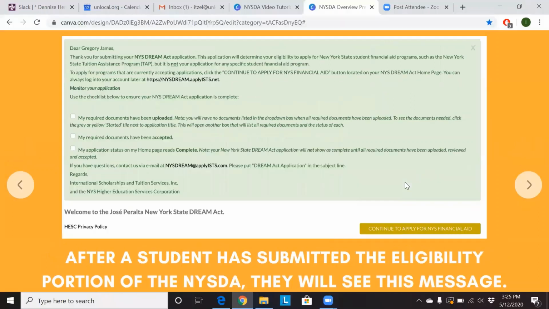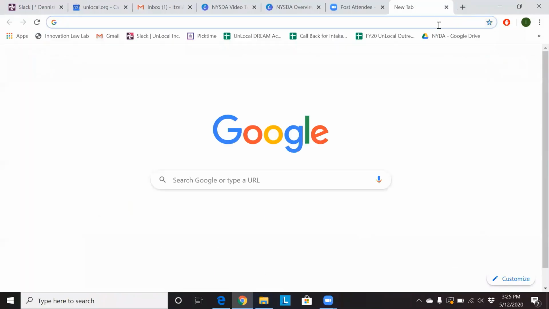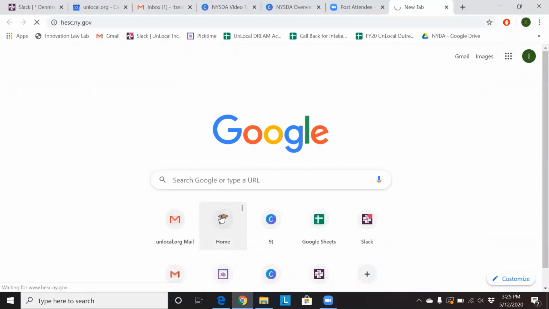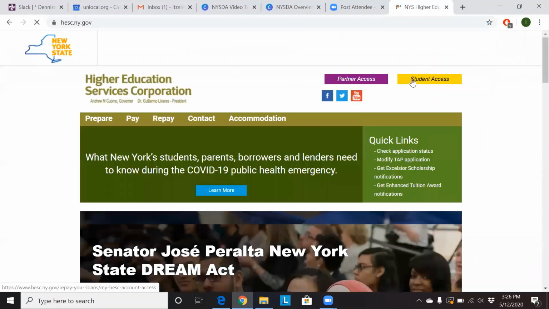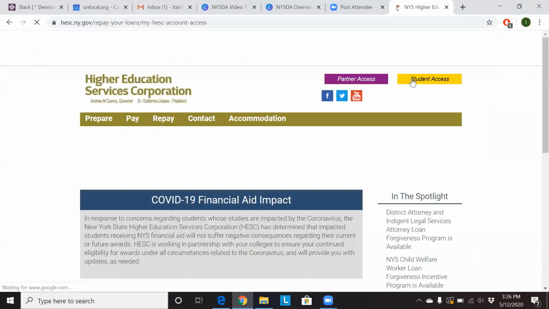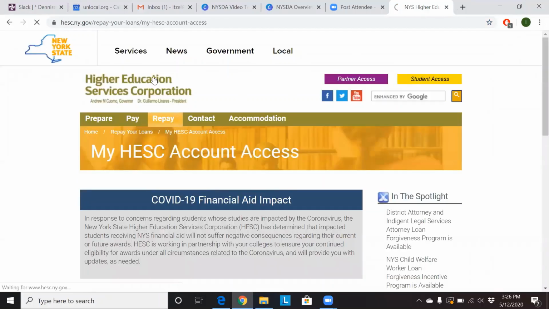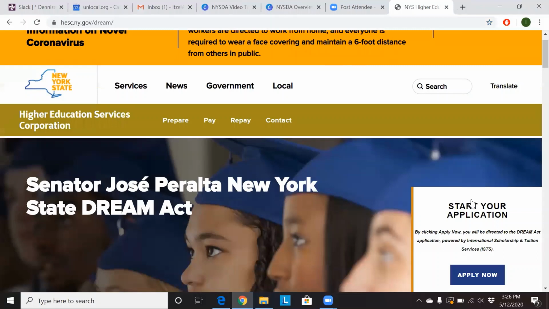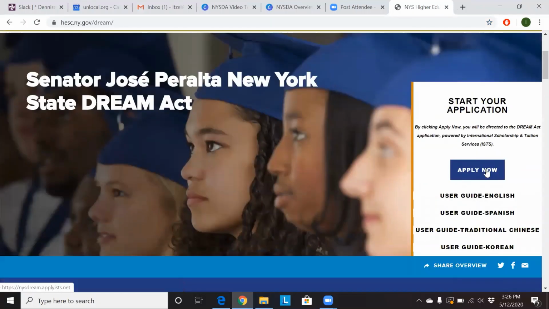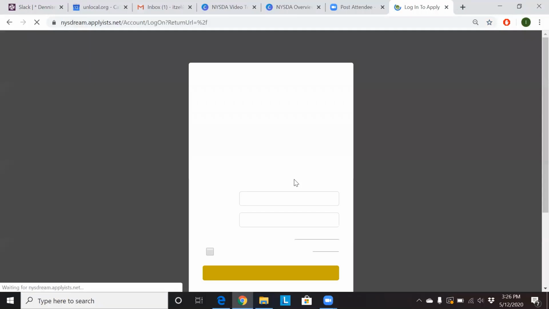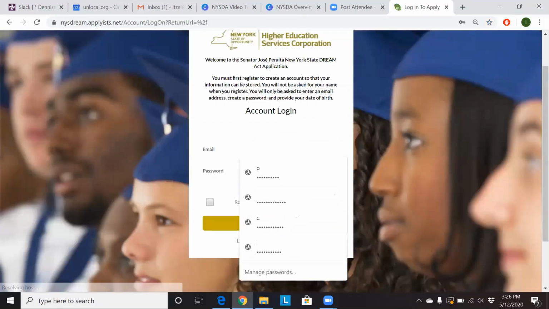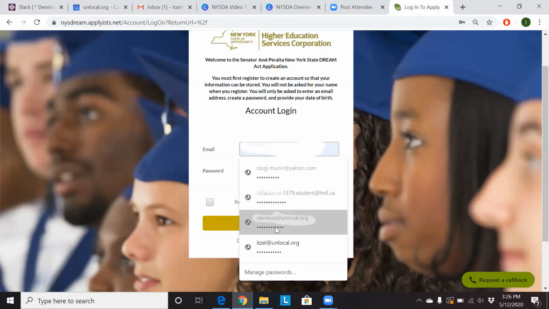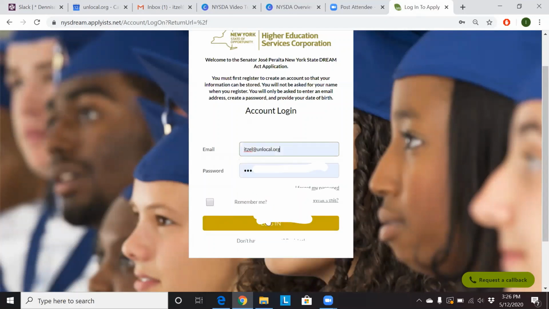So what I'm going to do here is pause temporarily for a second and show you what the actual portal looks like and what the beginning process of the application is. So here you would go into the HESC website at hesc.ny.gov. You would click on here to apply now. Down here is where the user guide is available in 4 different languages. Apply now. I've gone ahead and created an account for us.